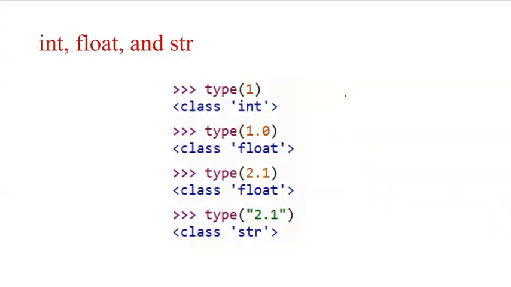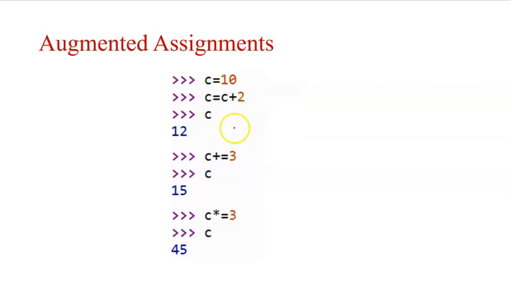The type function tells you the type of the variable or the number that you're using, right? You can also use a variable name with the type function. So one is an integer. It says it's a class that is integer. Similarly for floats, and this is a string. Anything under quotes is a string in Python. So we've seen this before, right?